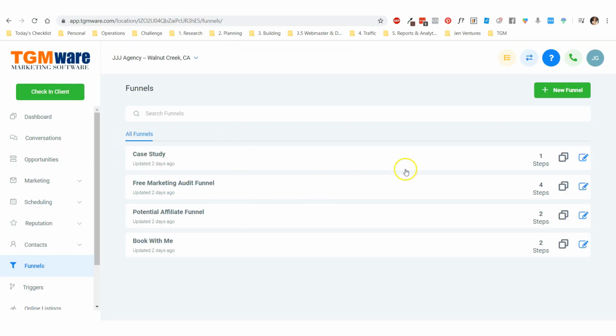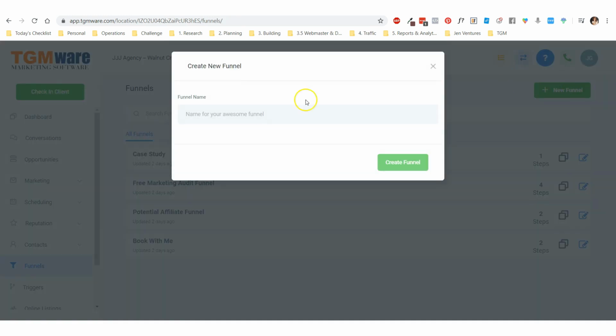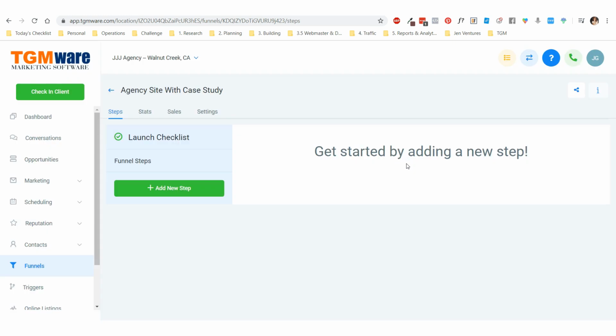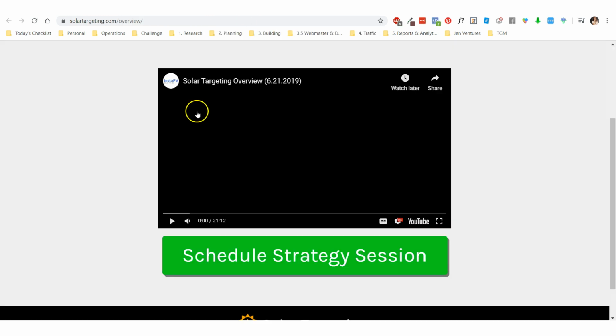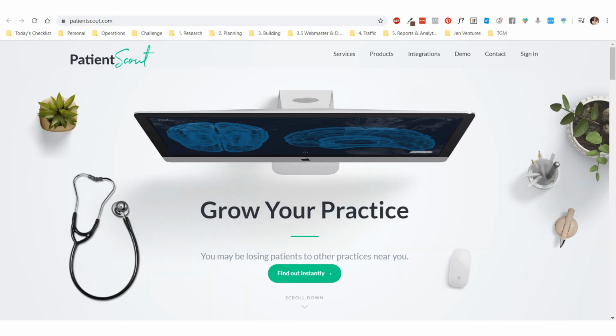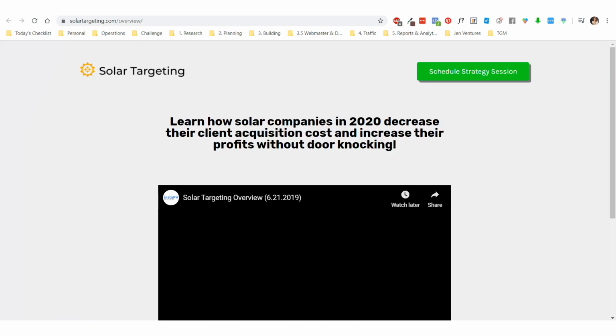So we're literally going to create, even though there's a case study in here, I want to do this from scratch. I want to show you how this works. We pulled up a couple examples of how we want to do this.